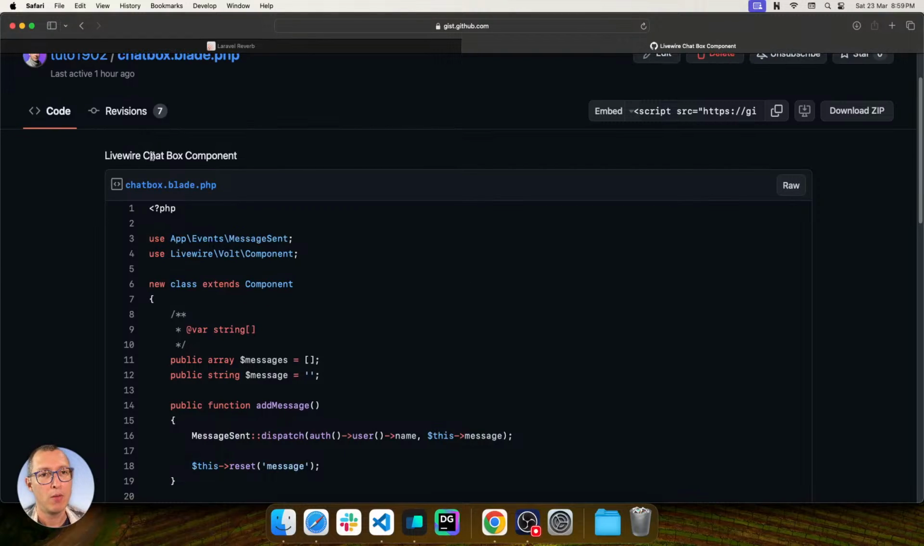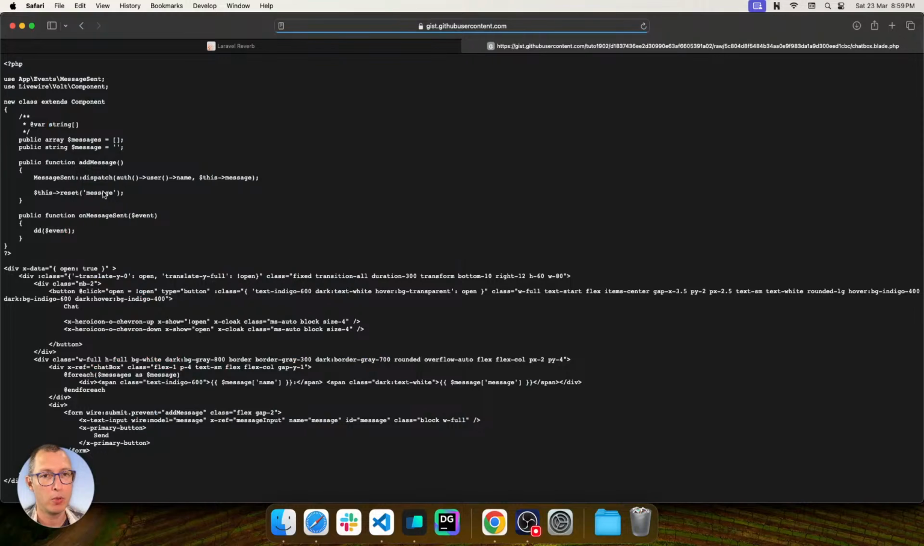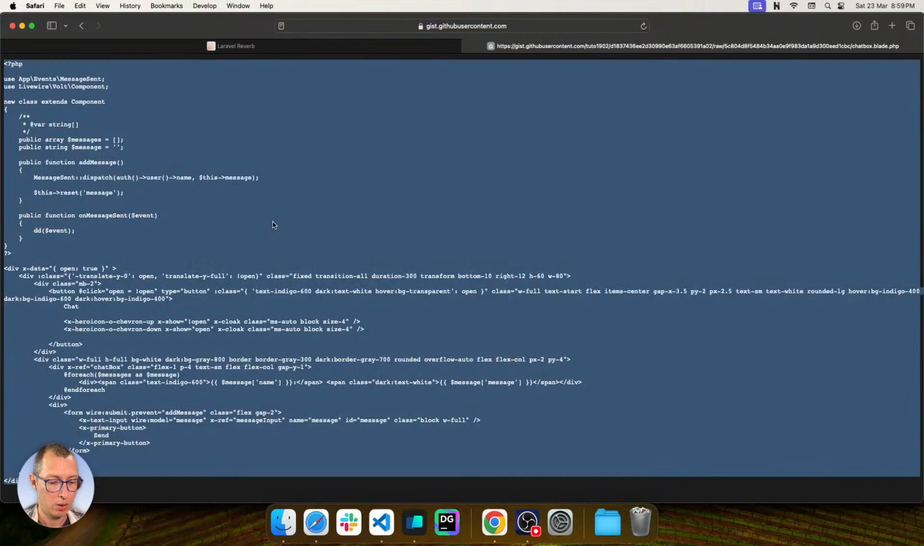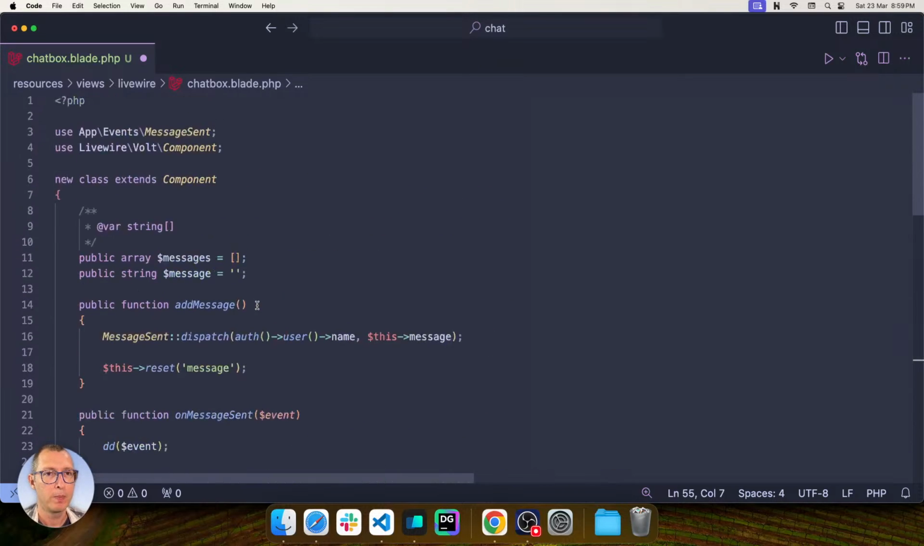So it's called Livewire Chatbox component. First I'm going to copy everything, and then I'm going to give you a rundown of how it works. Copy this, paste it here, and then save. Now what I have to do is include this in the Breeze layout file.